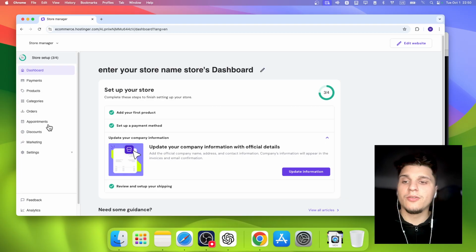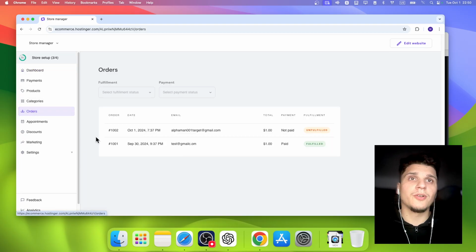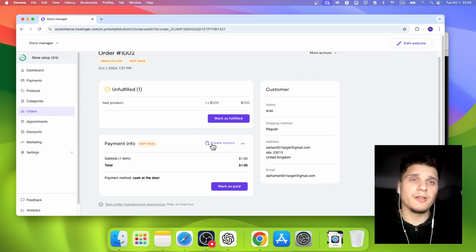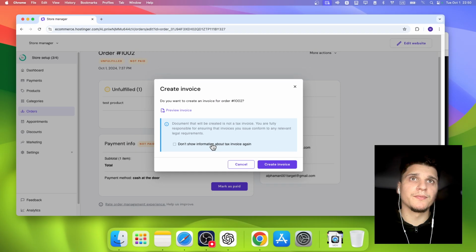Now from here we're gonna have to go to create, or if you want to send invoices. So let's go to order, and now from here we have just some testing orders I've created, so I can show you here. Now from here you can create invoice. Say, do you want to create an invoice for order? Preview invoice.